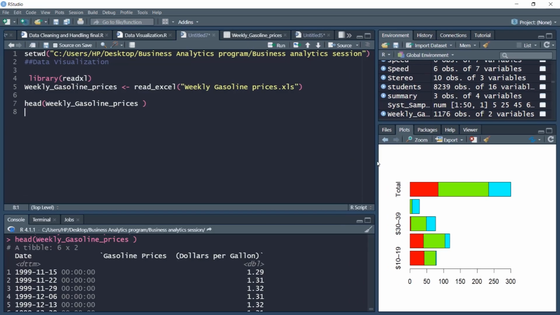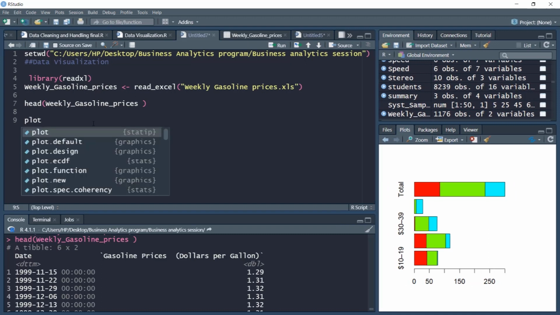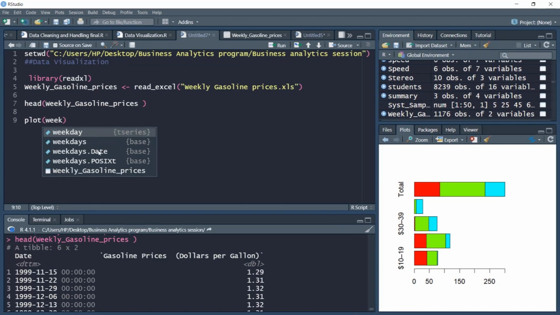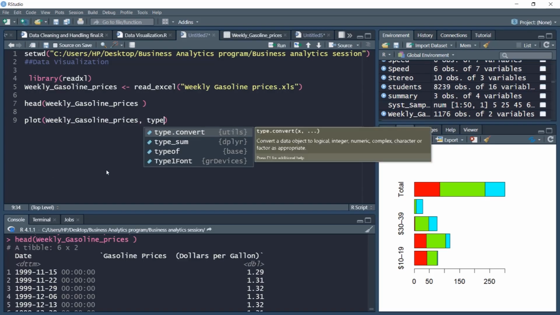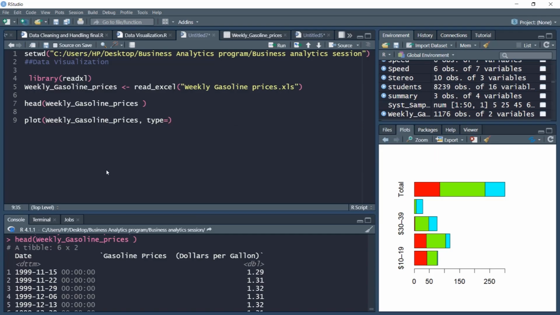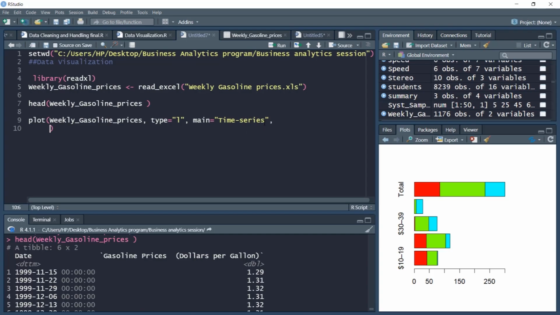We already have some understanding of plotting, so we'll write the plot command as follows: weekly gasoline prices, which is the series to be plotted. Then we want the plot to be of type l, a line plot. Then we want the central heading, main, to be time series. We can change the name as per the requirement. Then col, the color, as red, and lwd, the line width, as 2. We have seen this argument before. We'll set the line width to 2.